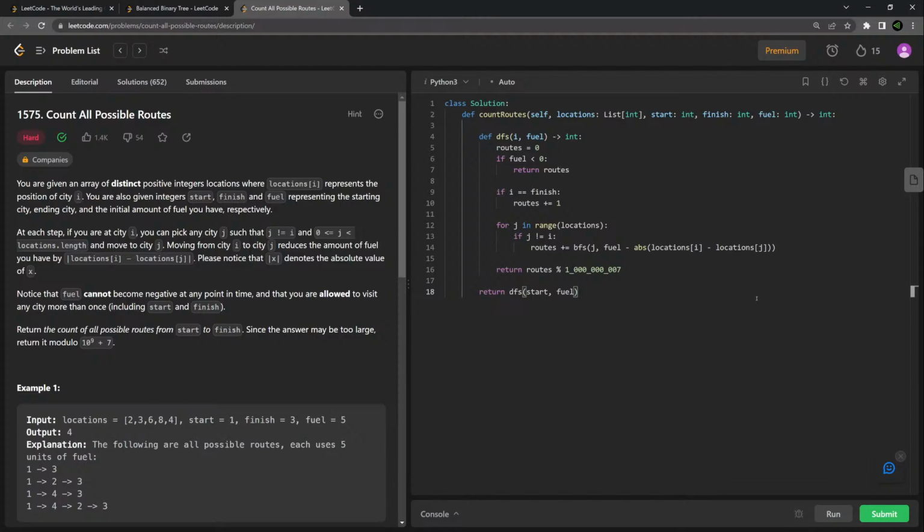I think we just want to run this, but I do want to think about it for a second before I push run, just because it's good habit. So we're going to have no routes when we get here. We're going to send in the start. We're not going to have any routes. If fuel is less than 0, we're going to leave because we're out of fuel. If we made it to this location i and it happens to be the finish, we're going to increment the routes because we found one route to the finish. And then we're going to check to see if we can keep going.